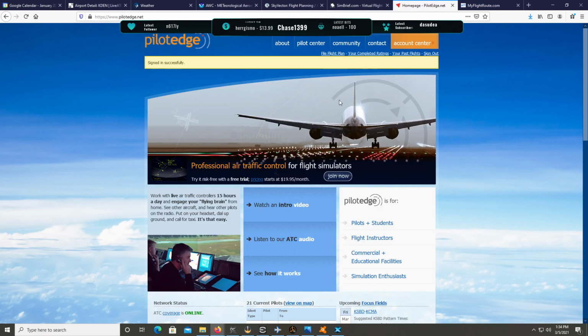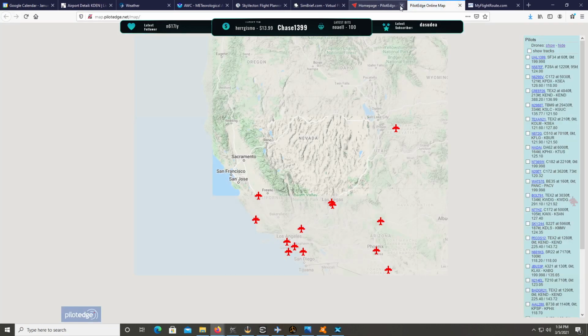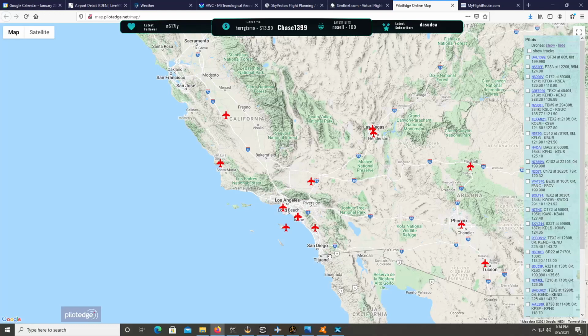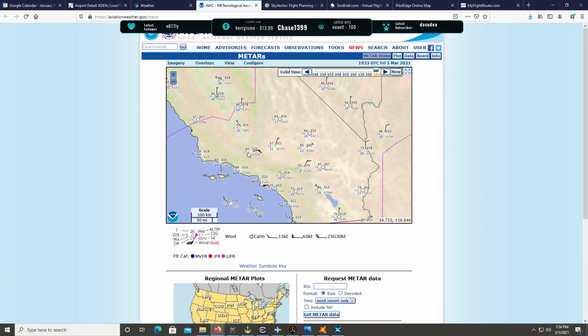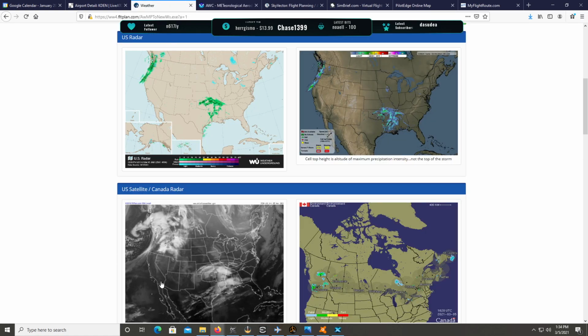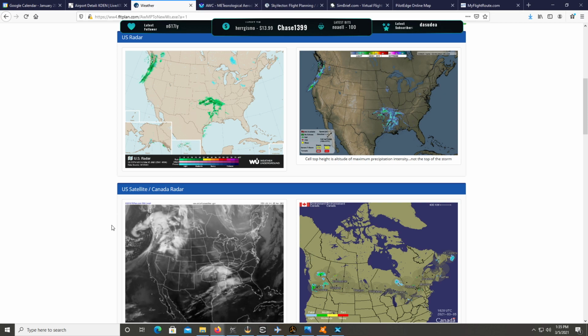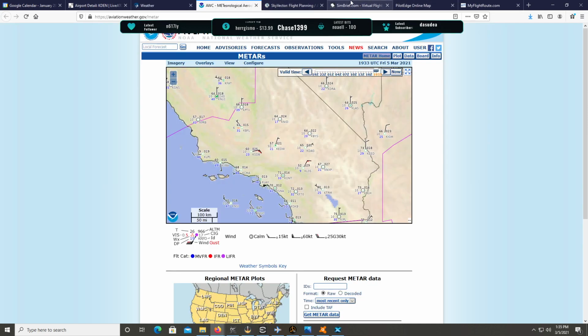All right, so flight plan has been filed. We'll go ahead and bring up the live map, see what that shows. We'll zoom in here. And weather's nice. Sunny California, not many clouds, no rain. That's my quick weather check.